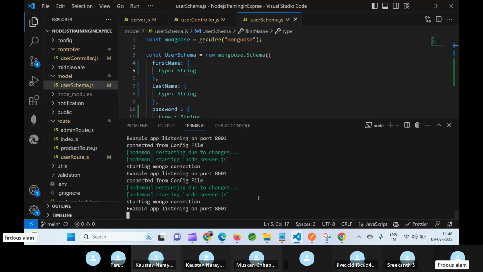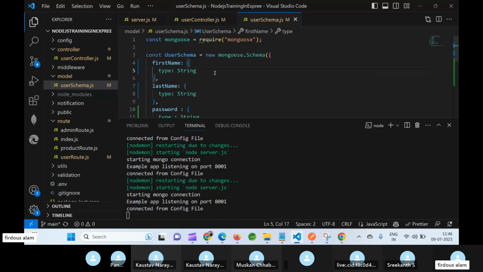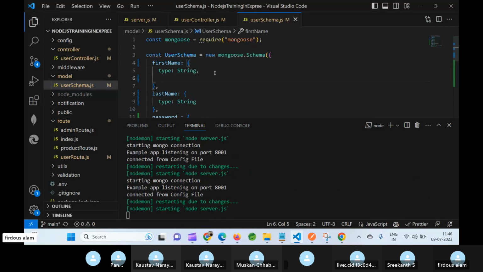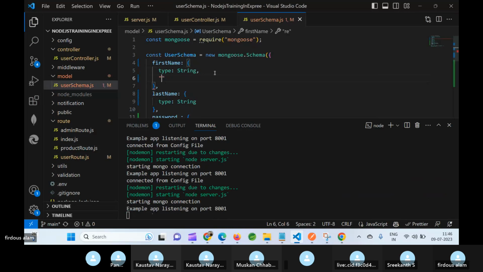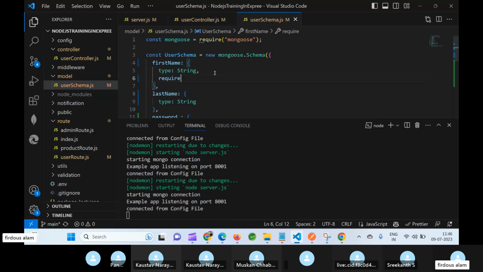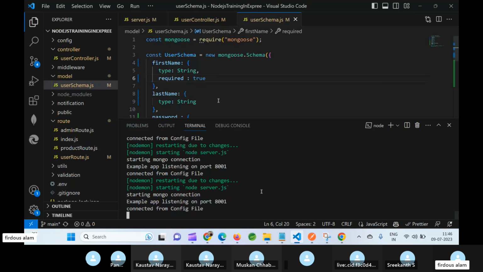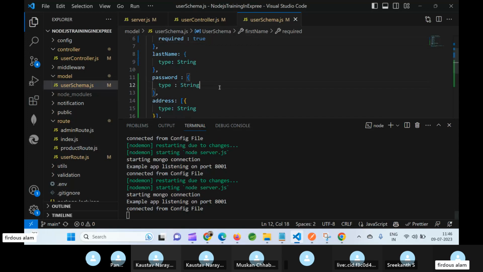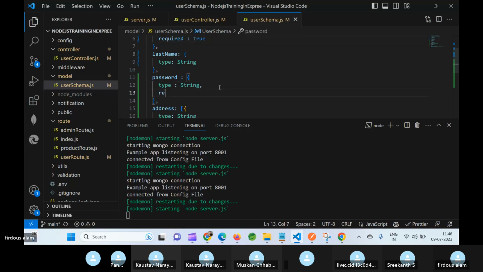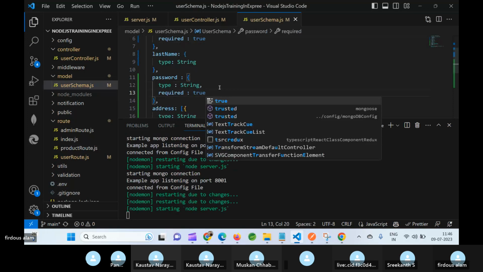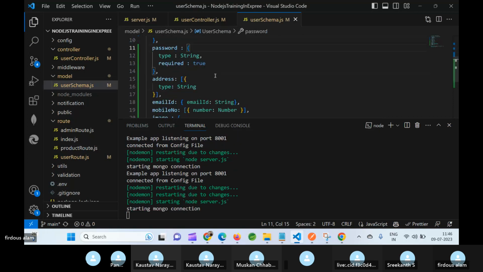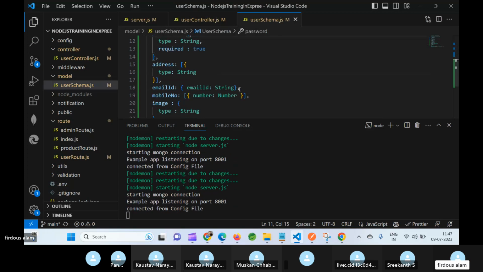I don't know why my schema is okay. This is fine. And then if I add required here, it should work. But why required true, right? It should work. Yeah, it's working here. Okay. Password is also a required thing. Okay. This email ID is also a required thing.